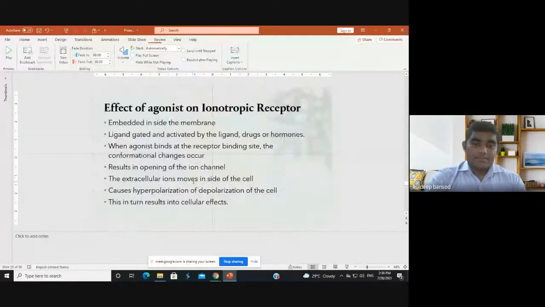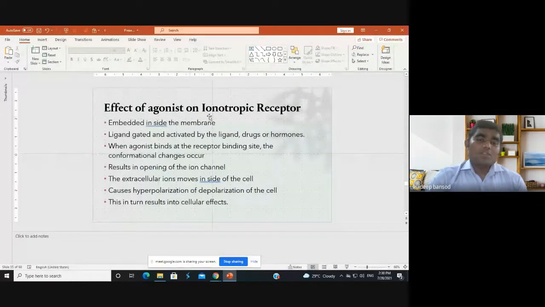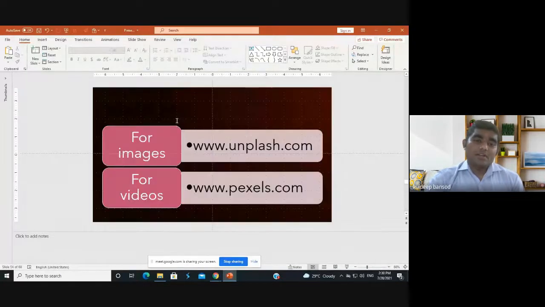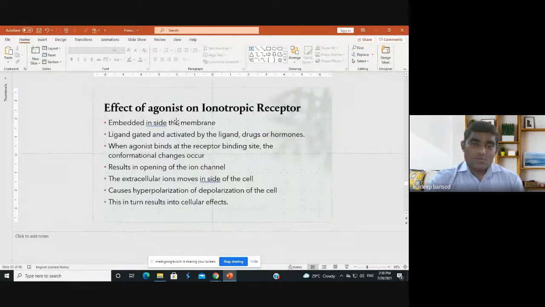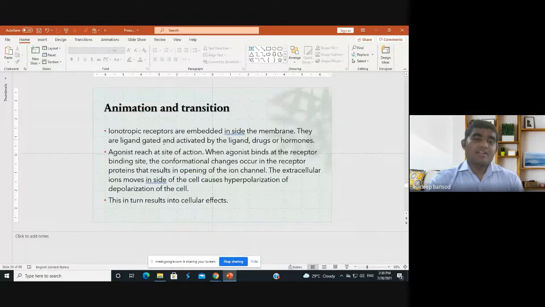Another is the effect of an agonist on the inotropic receptor. I want to show you some animations and transitions. Suppose this is a text that you want to show to your students: that inotropic receptors are embedded inside the membrane, and this results in the cellular effects. Now this is the text. How does this slide look?